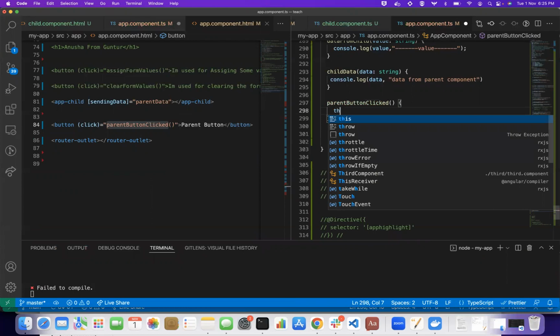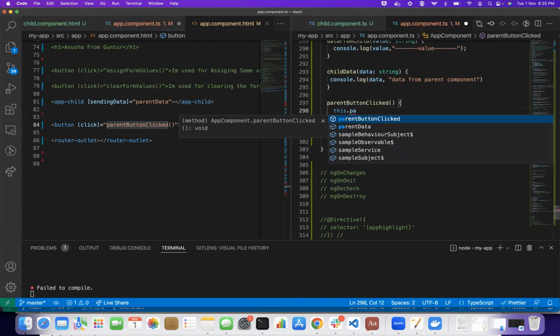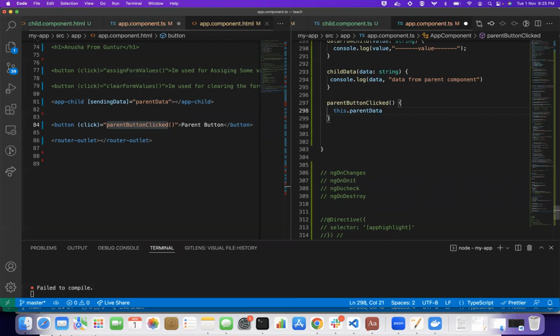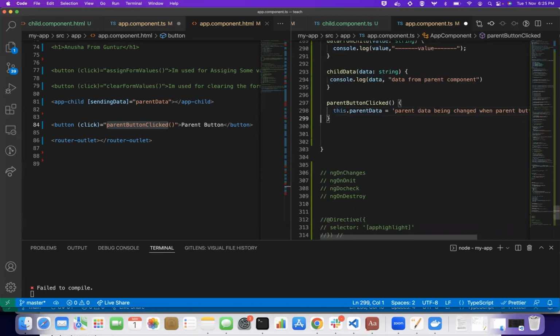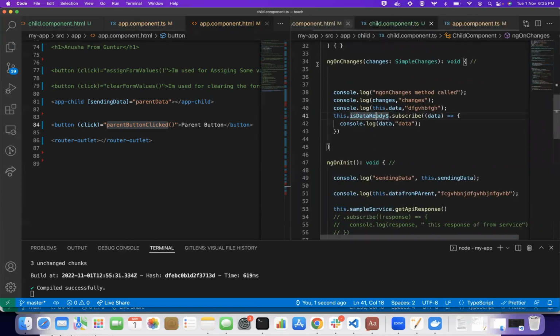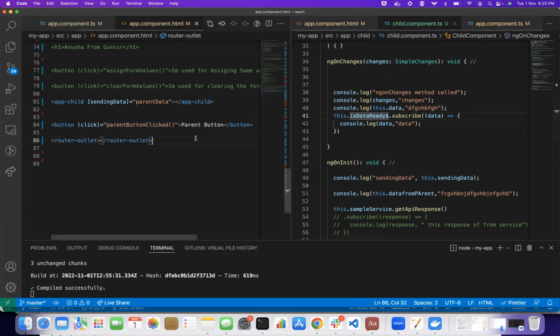Now what I will do, I will change this data. That is, the parent data which is being passed. Parent data being changed when parent button is clicked. Okay, I'm giving this. Now what will happen? This parent data we are changing, and the changed value should go to the child component. Am I correct? Yes or no? Yes, Anusha.